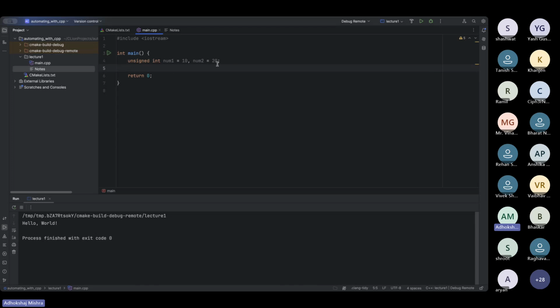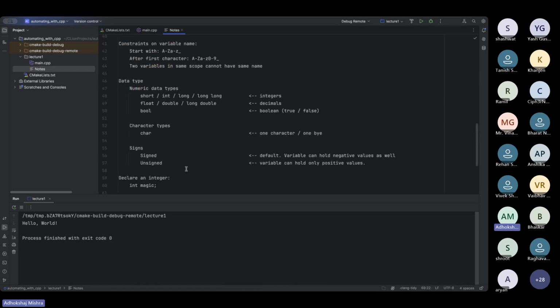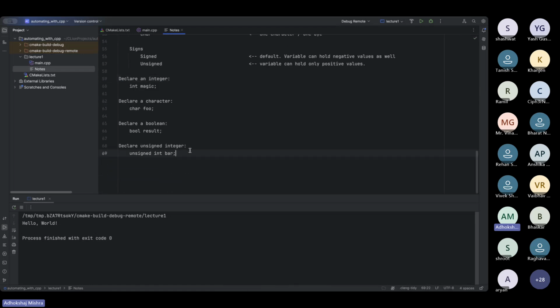Okay, now I have variables, I have values, and now I want to do something with these values. To do something with variables, we need operators. Let us do something with variables by operating on values stored in them.